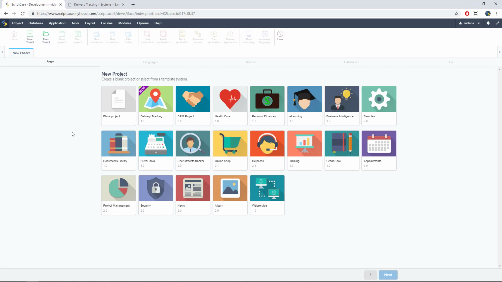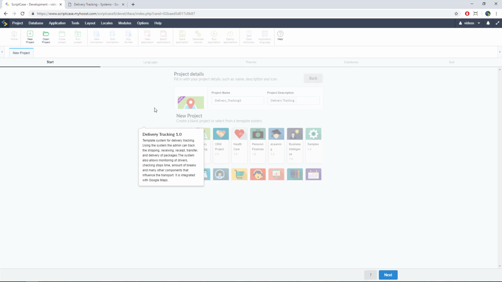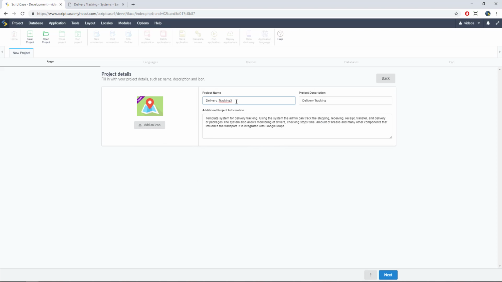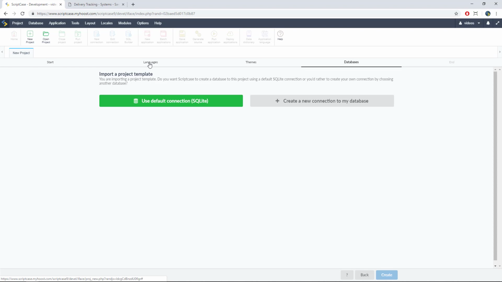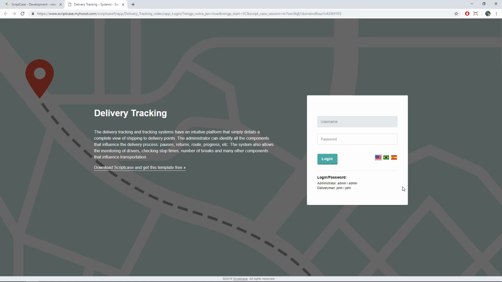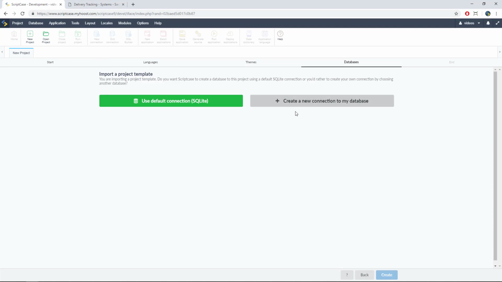Then choose delivery tracking project, which is this new option here. You click on the project and then you can name it test or whatever. Next step, since it is a template, we skip the steps languages and themes because it's already inside the project, so you don't need to worry about them. We deliver the project in 3 different languages: English, Portuguese, and Spanish, but you can add more languages if you want, just by translating the data dictionary tables.